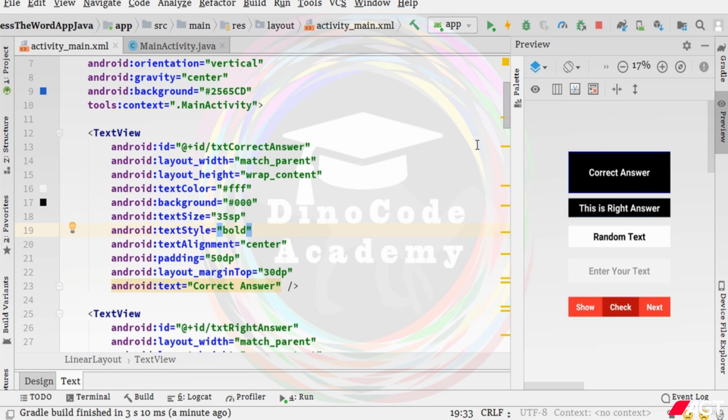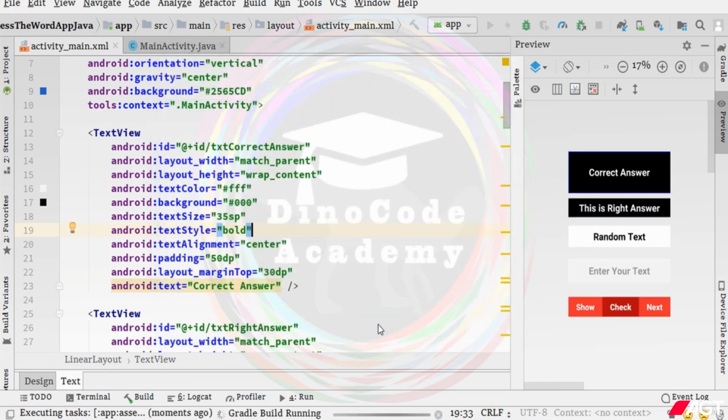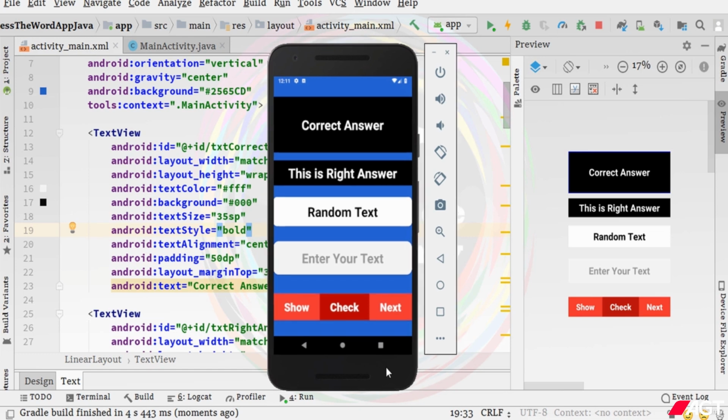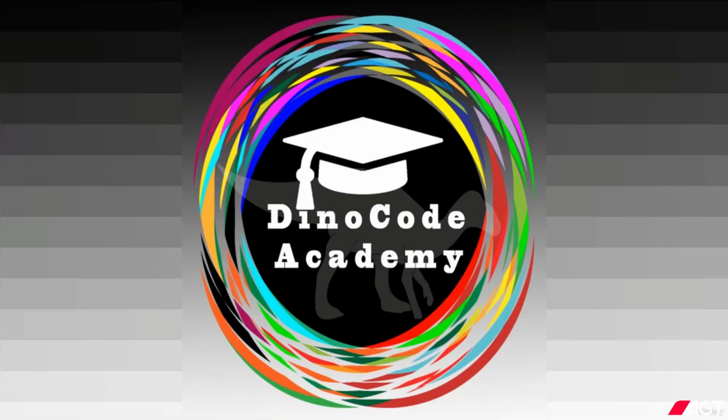Now it's time to run the application again to see that everything is working fine. So designing the XML takes a little time, but once it is done, the application looks nice. So you can see that this is the final design of our application that we are going to use throughout this series. So that's all about this lecture.